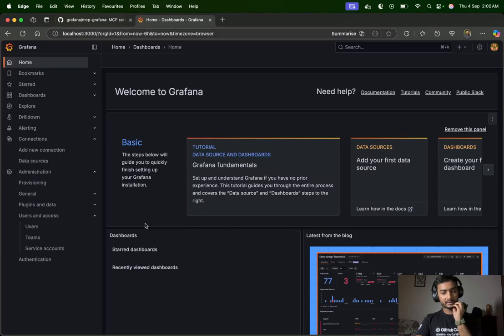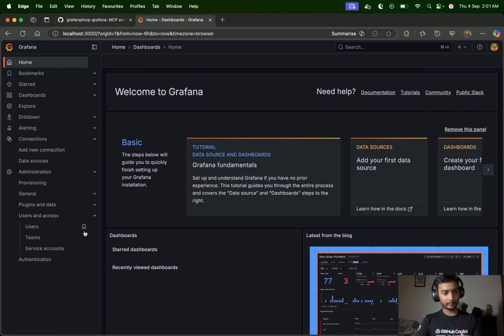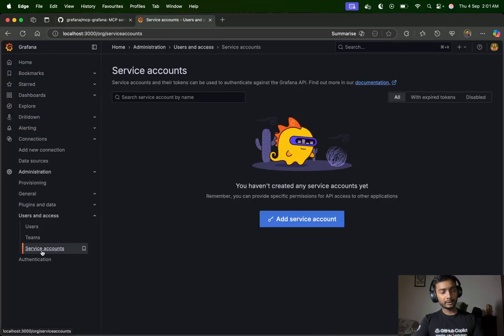Have it? Obviously, yes. Cool. We are in the dashboard. Everything is set up. It's in the admin profile. I will be going into service account. Let's create one service account.